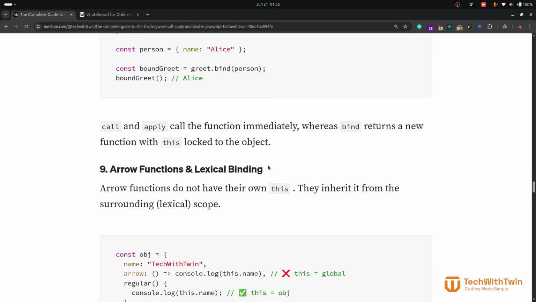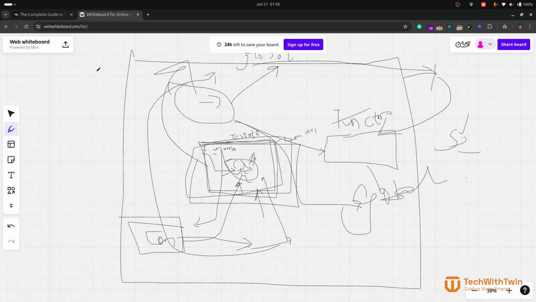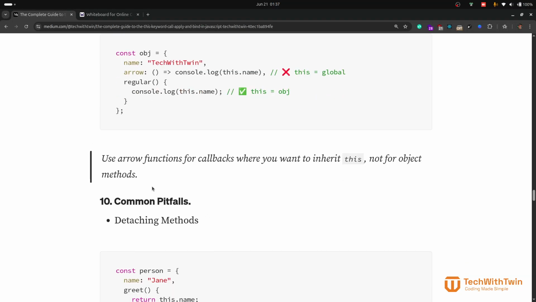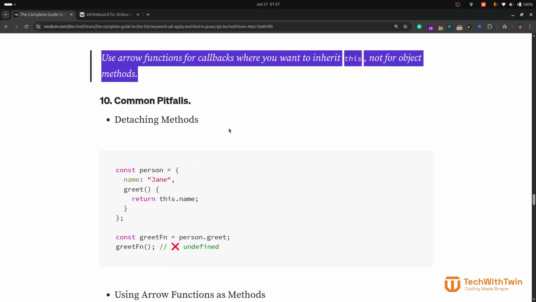So finally, we talk about arrow functions and lexical binding. So arrow functions do not have their own this. They inherit it from the surrounding lexical scope, as I did show you here about arrow functions. And I did an example, so this one won't work. And you can only use arrow functions for callbacks where you want to inherit the this, not object methods.